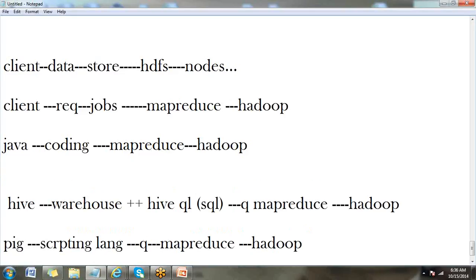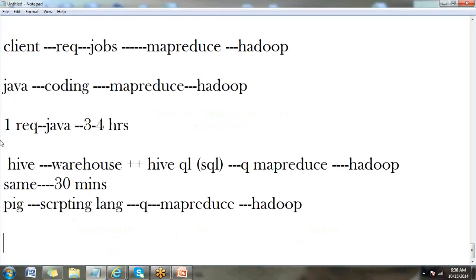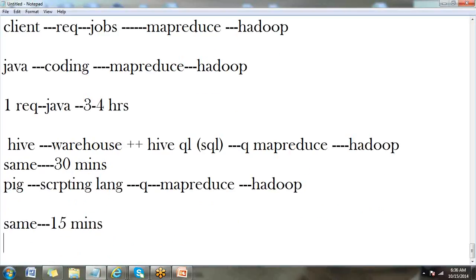For example, let's see a small requirement in Java. It will take 3 to 4 hours minimum for the coding part. The same job I can do with Hive in half an hour maximum. The same job I can do with Pig in 15 minutes maximum, because the coding part is very little in Hive and Pig compared to Java. So these are the different ways of processing data, different technologies we have.